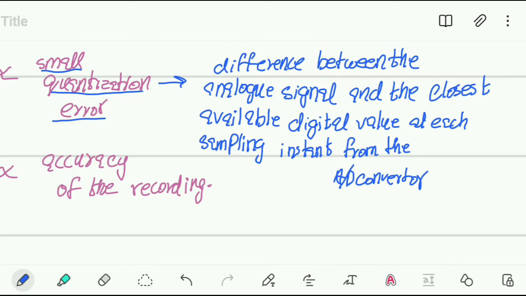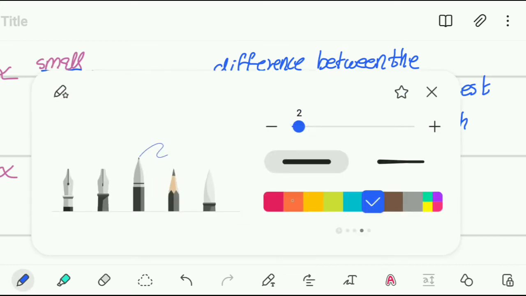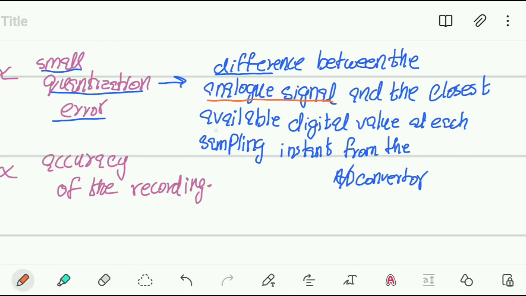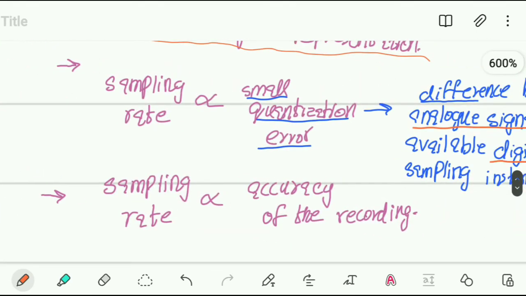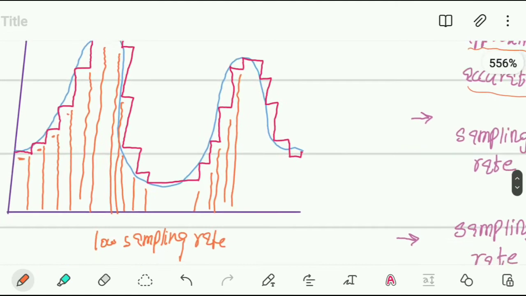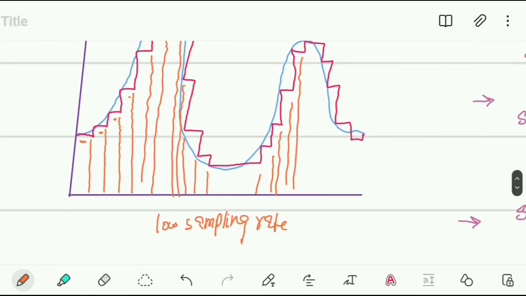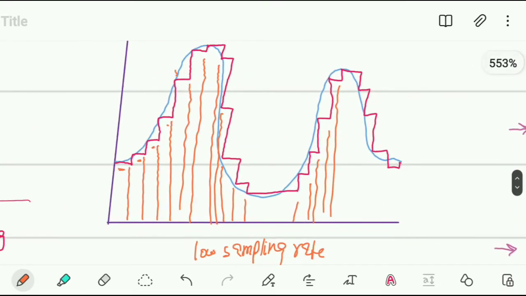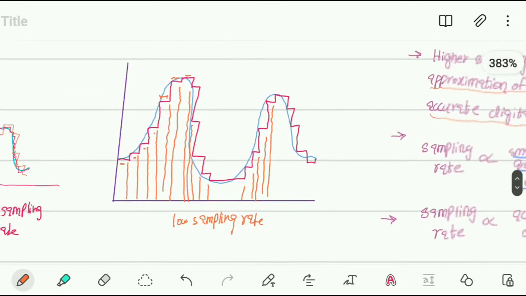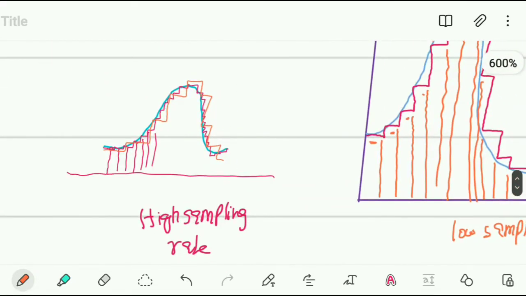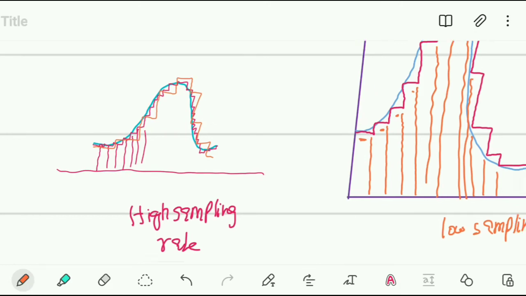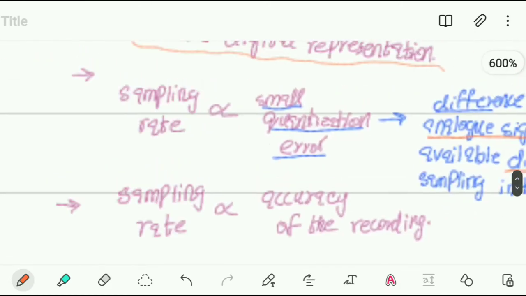So quantization error is nothing but getting the difference between the analog signal and the available digital value. Okay, so a high sampling rate means a very small quantization error. The greater the sampling rate, the smaller the quantization error. You can see here there are gaps. This is the quantization error, this is the quantization error, because we are having gaps and it's not a complete approximation of the sound wave. There is less quantization error here because it's a more complete approximation.